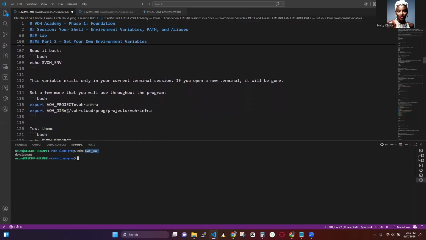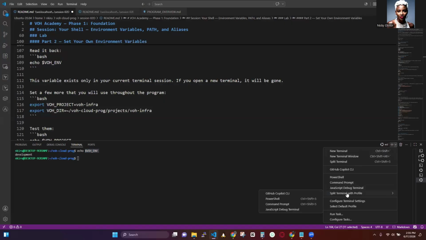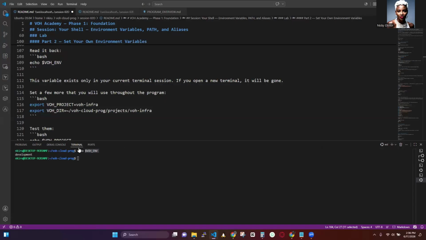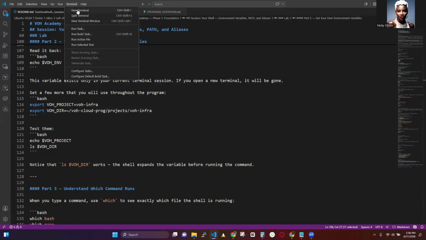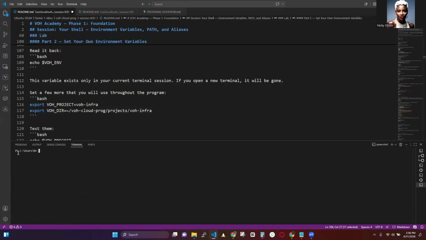Okay, so let's also go ahead. This variable is only in your current terminal. So let's say we open another terminal here and try to do this. So let me go ahead and do that. You'll see that. Let me see terminal. Here's the terminal.